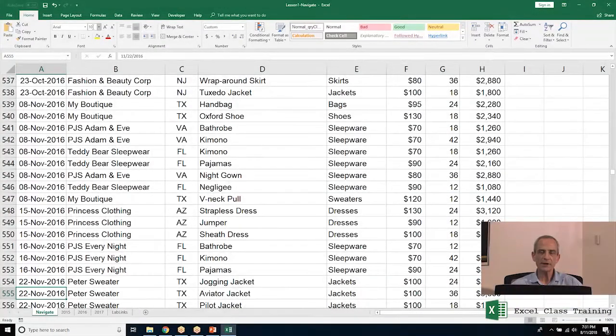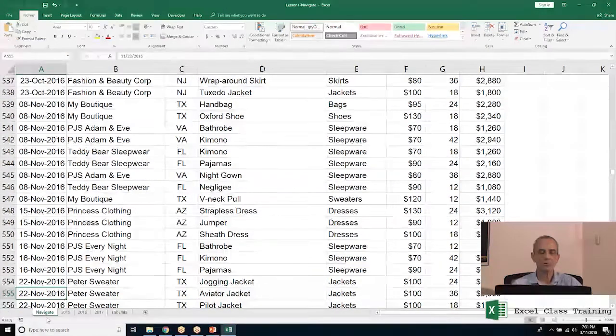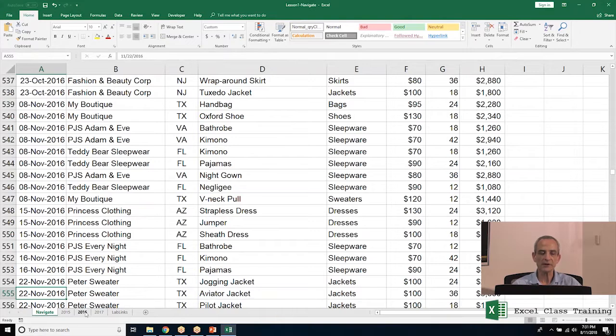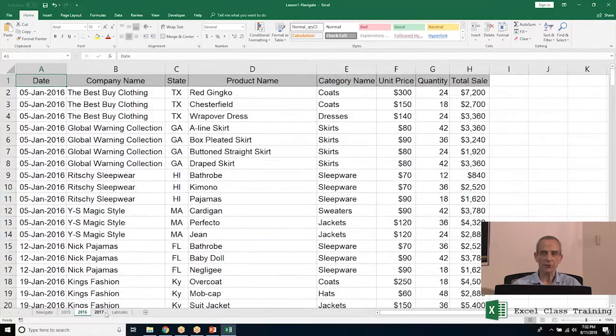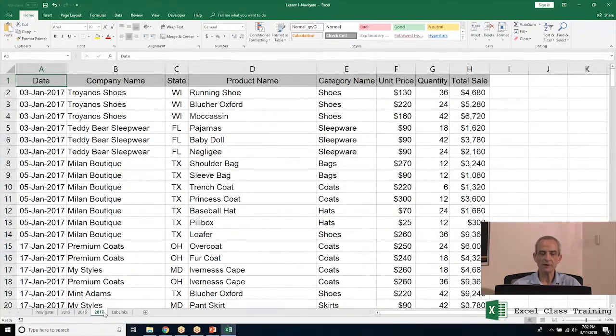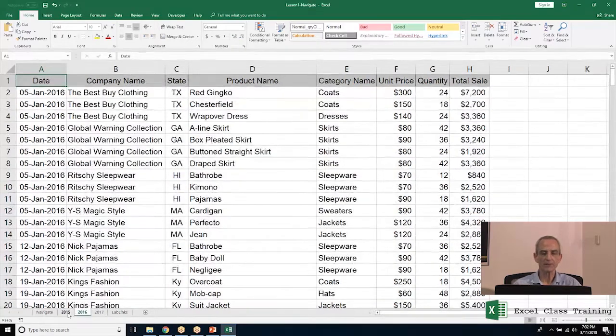And as much as I'd like you to know how to navigate from cell to cell, we also need to know how to navigate from sheet to sheet. At the bottom of your screen where you see the words Navigate, 2015, 2016, this area I'm pointing to with my mouse, these are called worksheet tabs, and right now we're on a tab called Navigate. Using your mouse, I would ask you to click on the 2015, the 2016, the 2017. Each sheet has different data.